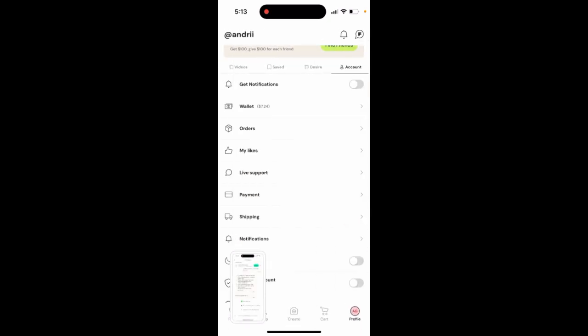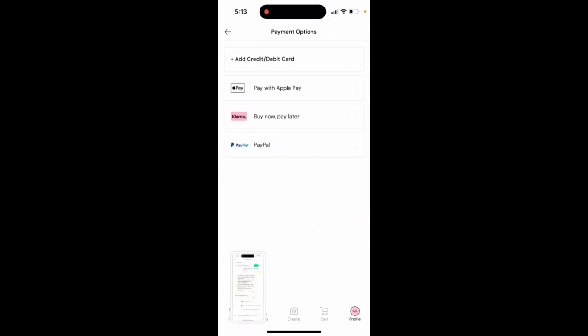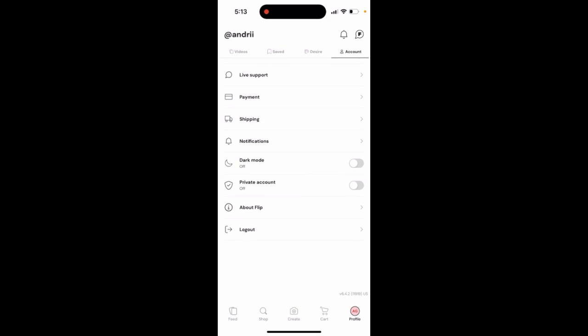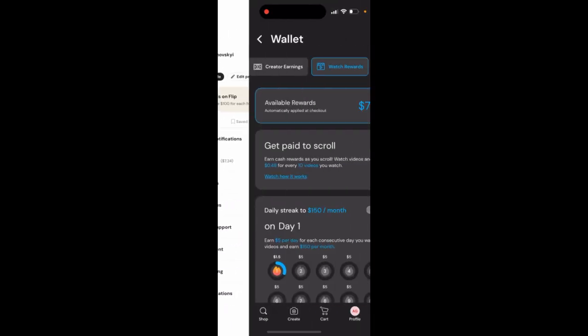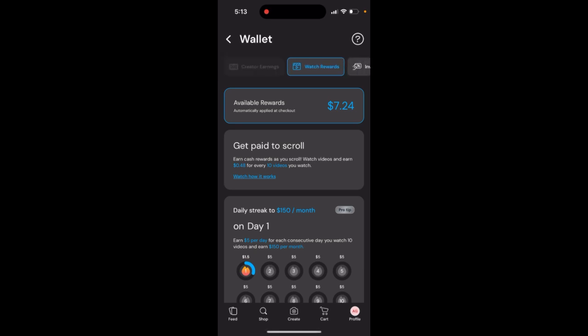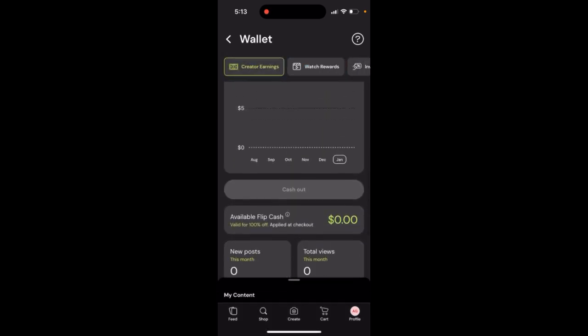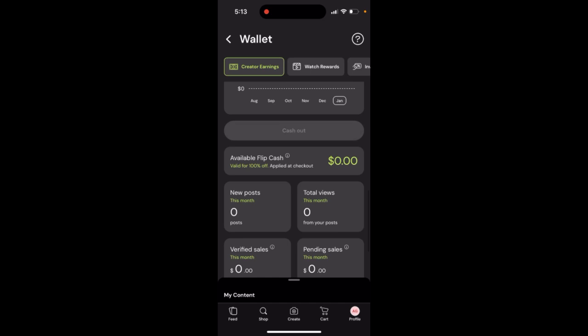So that's where it is. You can basically see it here. You see a wallet and then you see creator earnings and then you just tap to cash out from here.